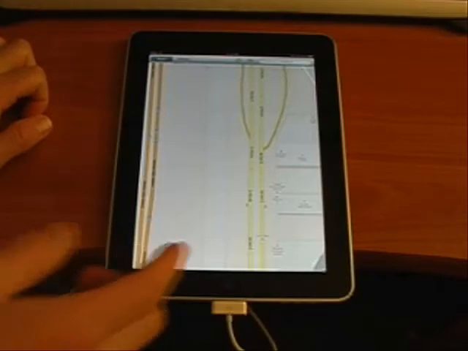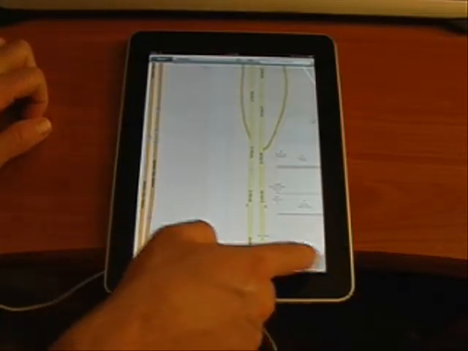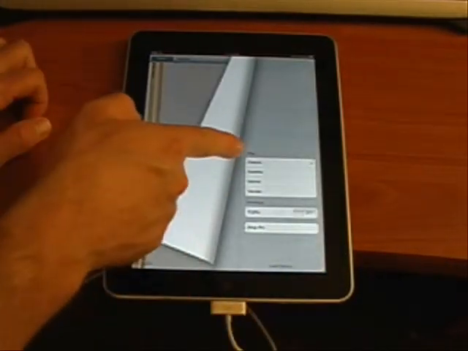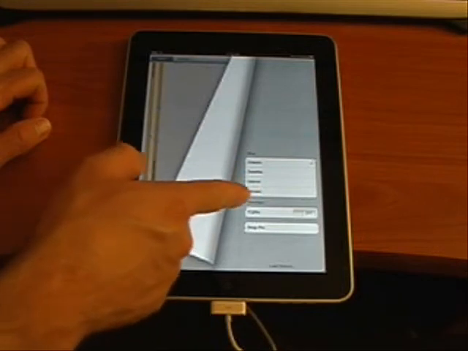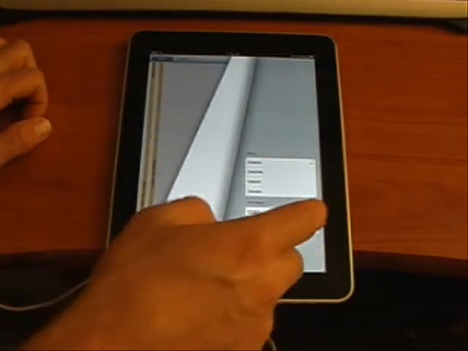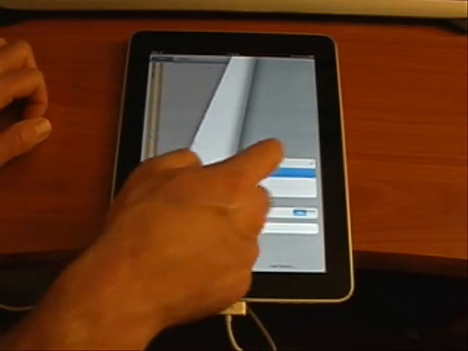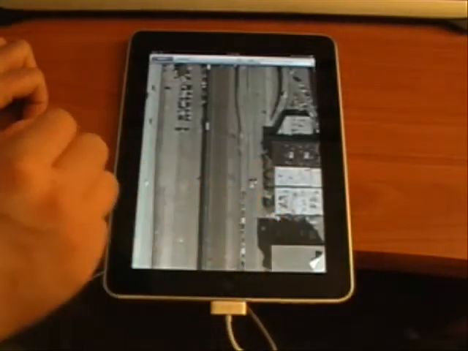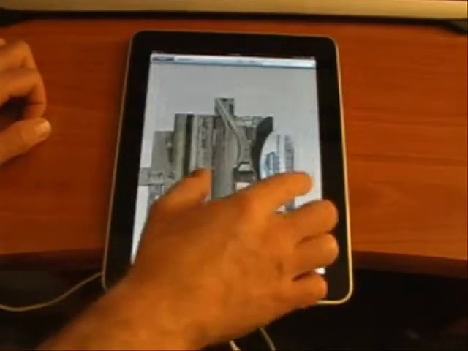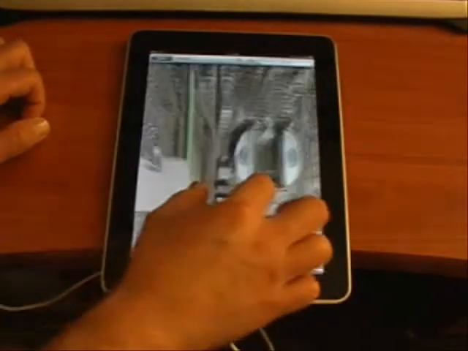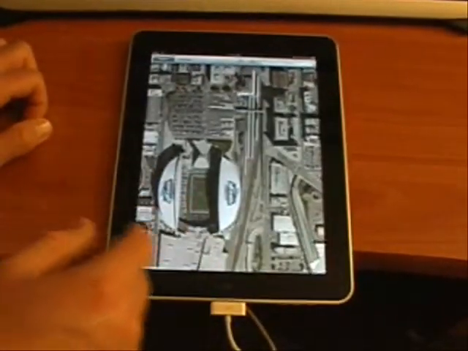One of the cool features in Google Maps is you just flick it and it says classic, satellite, hybrid, terrain. You have traffic, so let's put on the traffic. Let's do satellite. And so now we have a satellite image, and you can zoom in, zoom out like that. And there's Qwest Field right there.